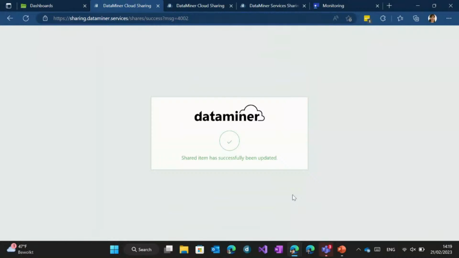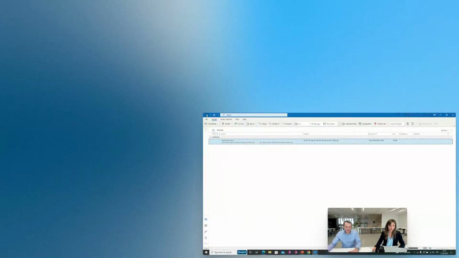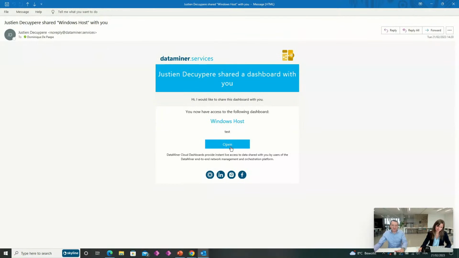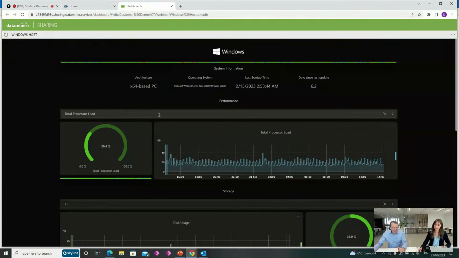I hope that works better. I see already some names popping up there in the share. That works a lot better. Indeed, Justine, thanks for doing that again. So the dashboard was shared by Justine using our DataMiner.services platform. That is the name of the dashboard, and I can open it by just pressing the link here. And you see exactly the same dashboard as Justine has shared.